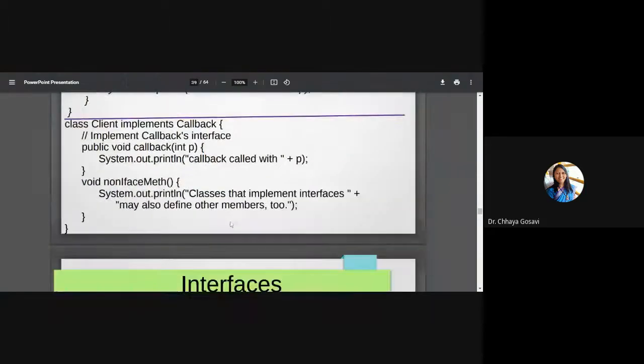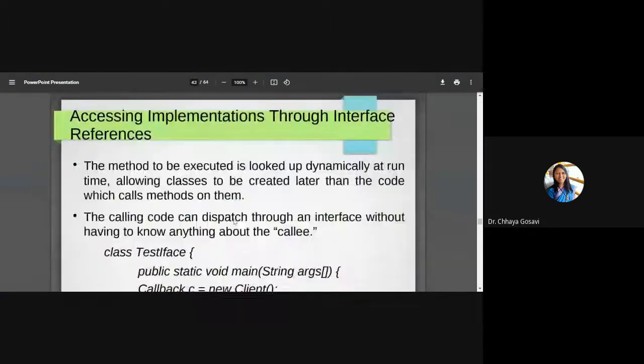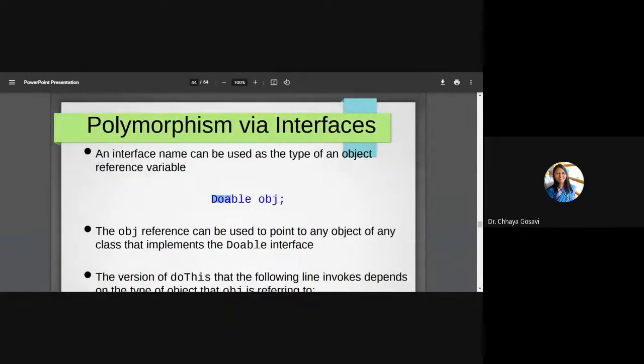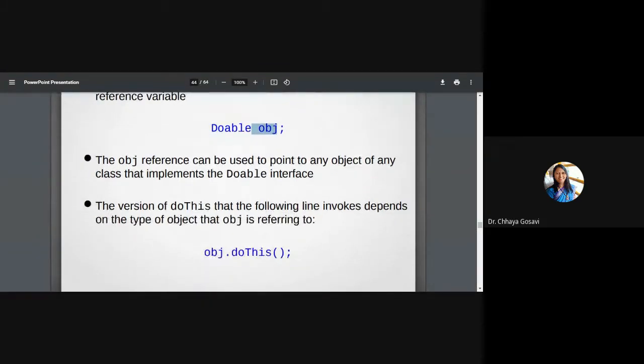So we have created an object, or what we can say a reference of the doable interface, doable obj. So we are using the interface name and we are creating an object reference variable. The obj reference can be used to point to any object of any class that implements the doable interface. So if you have class A which implements doable, you can create an object of class A and assign it to obj. And from obj, you can call methods from the doable interface: do this, do that, and so on.